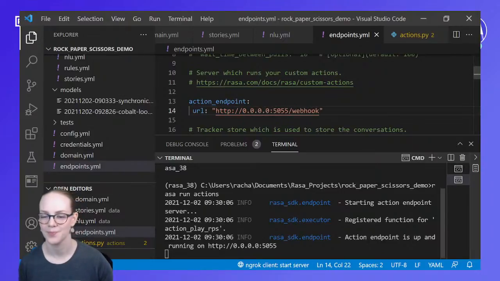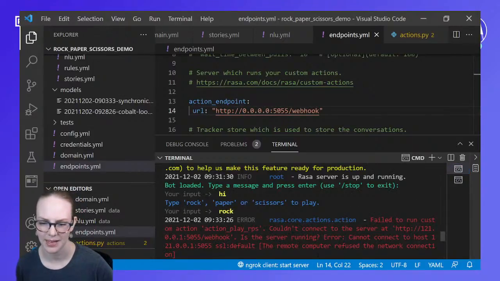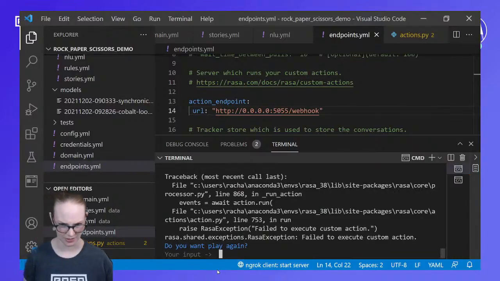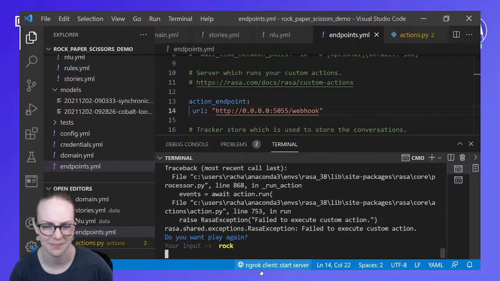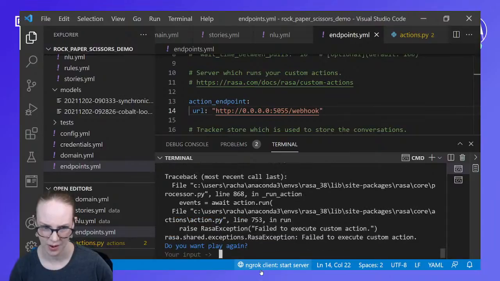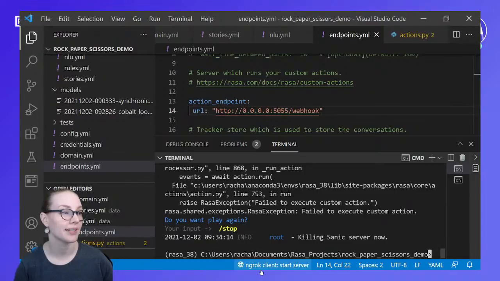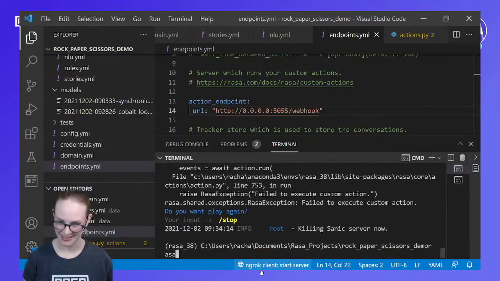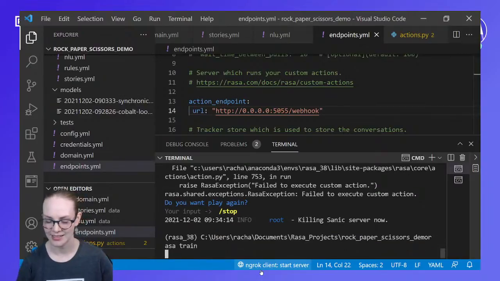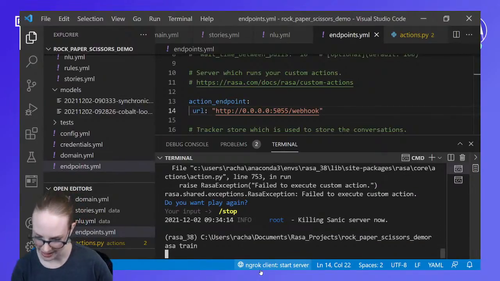There we go. All right. Do I need to retrain? I think I might need to retrain. Let me just try typing rock again and see if that works. I don't know if it looks it up every time from the endpoints file. All right, so what happened there is I had the wrong address for my server. Let's quickly retrain. Shouldn't take that long.